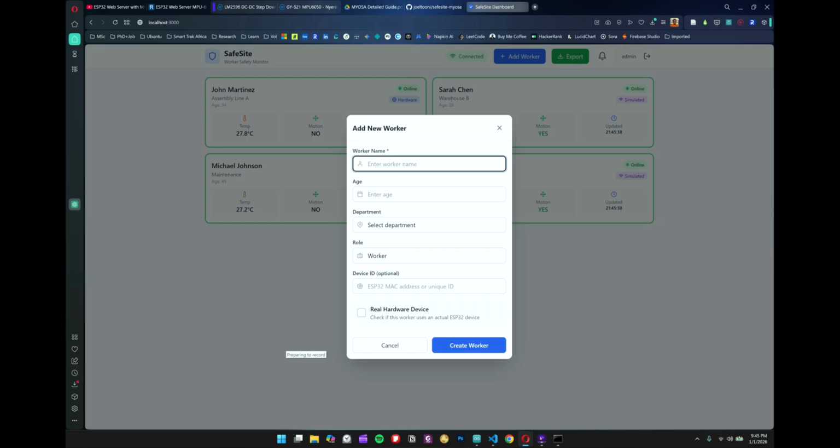So though we've not finalized this feature yet, because we need a secondary kit to do this, we want to find a solution whereby we use this one. So you can go ahead and add a worker. Let's say we are adding Joel, his age maybe 23. Then what department in the factory? Let's say assembly line B, he is a technician.